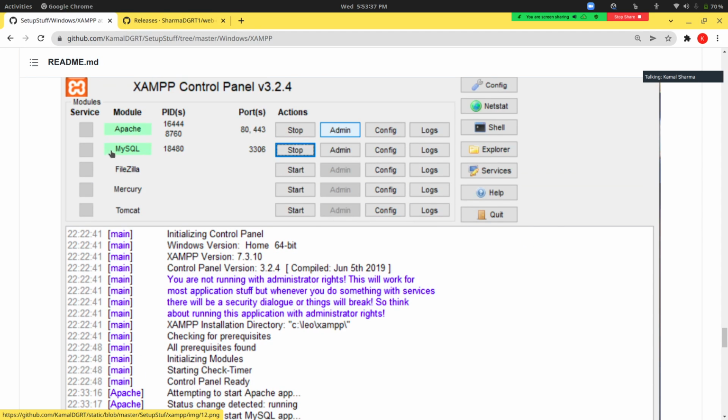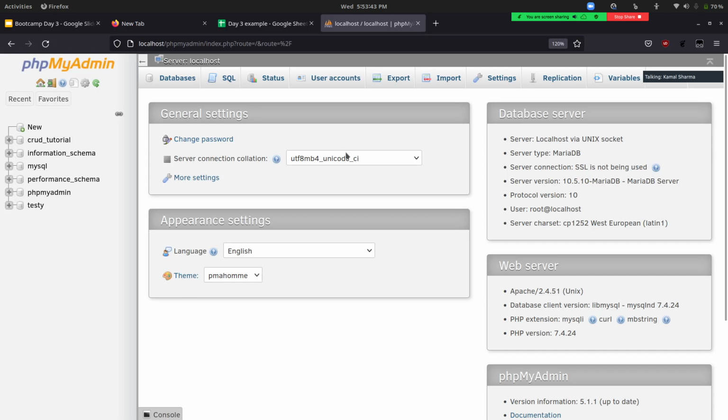When you start Apache and MySQL, you have to click on Admin. When you click on Admin, you will get this phpMyAdmin page. If someone has opened this page, you can let me know in the chat box so that I can understand that you are following along with me.